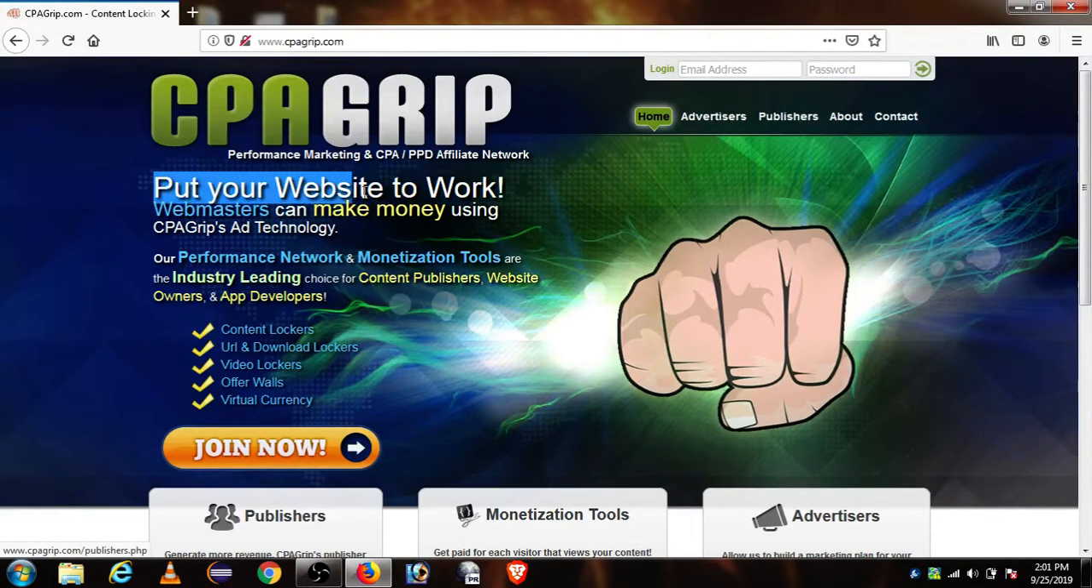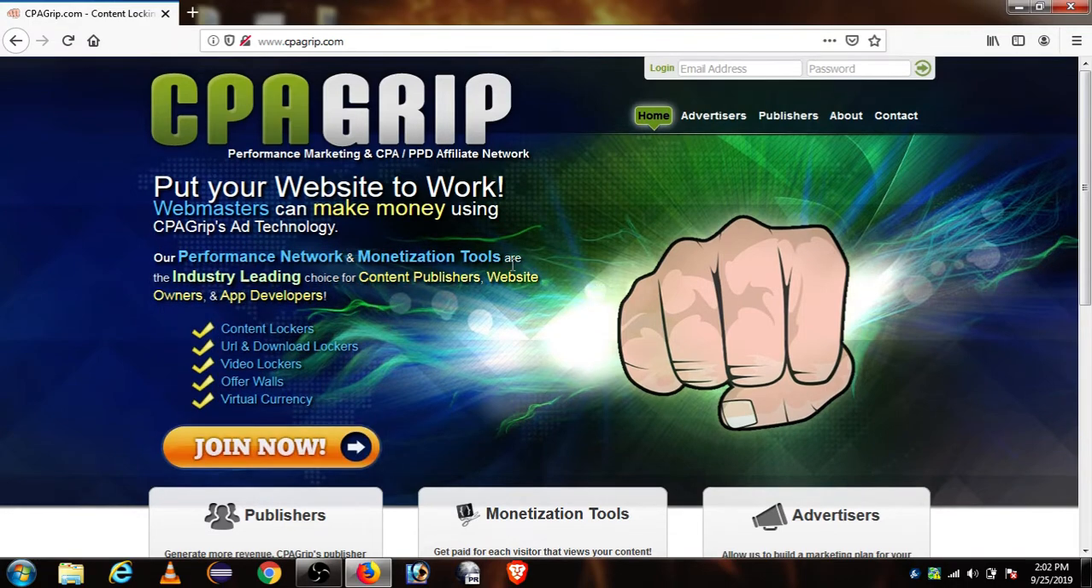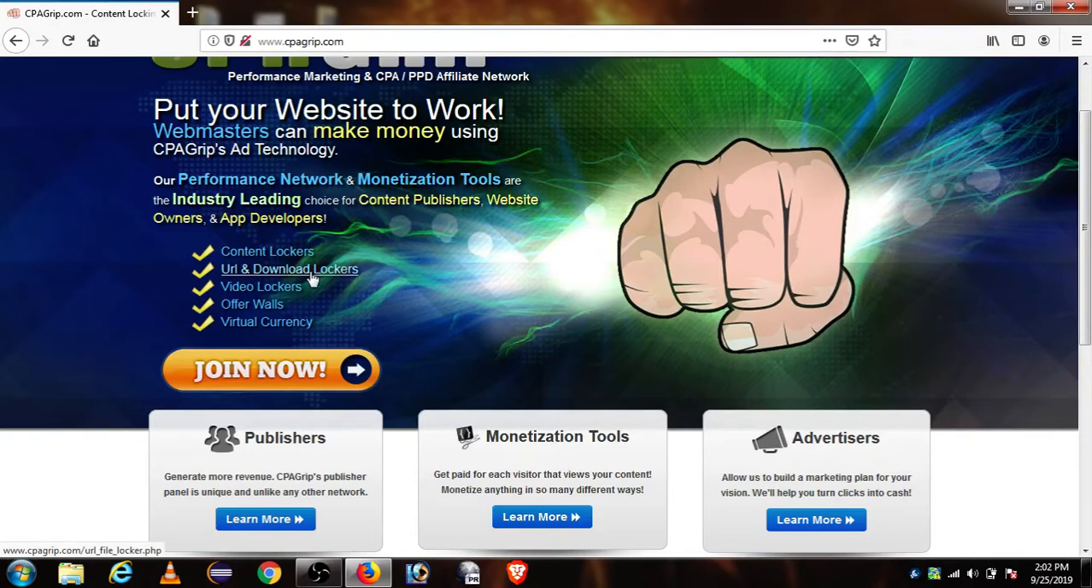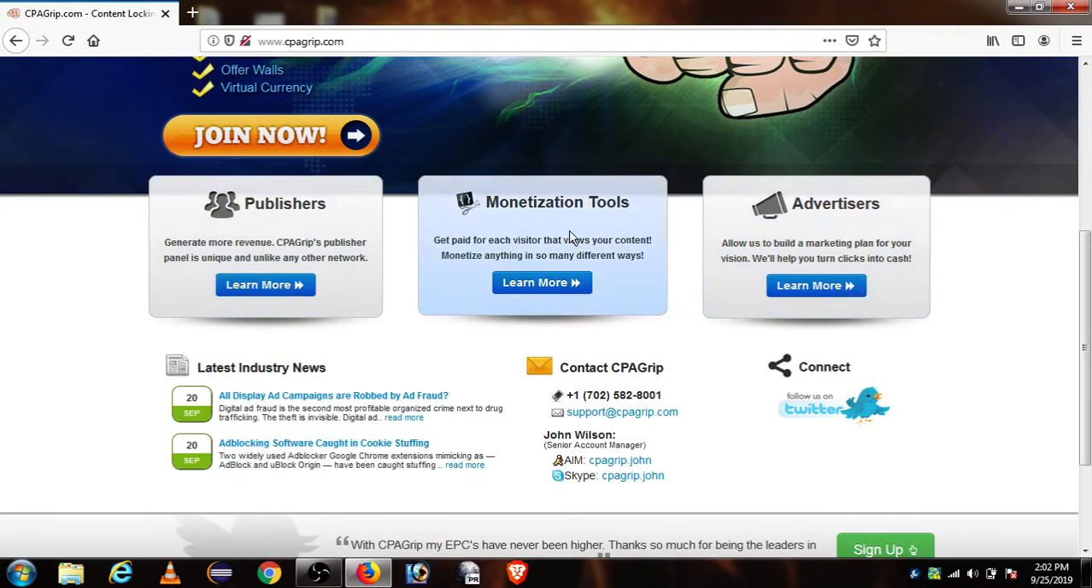Here you can see cpagrip has suggested, put your website to work. Webmasters can make money using cpagrip's ads technology. You can put your website in Webmaster to verify your website. Our performance network and monetization tools are the industry-leading choice for content publishers, website owners and app developers. Here you can see the content locker, URL and download lockers, video lockers, offer walls and virtual currency like Bitcoin. Here you can see the publisher, monetization, advertiser.